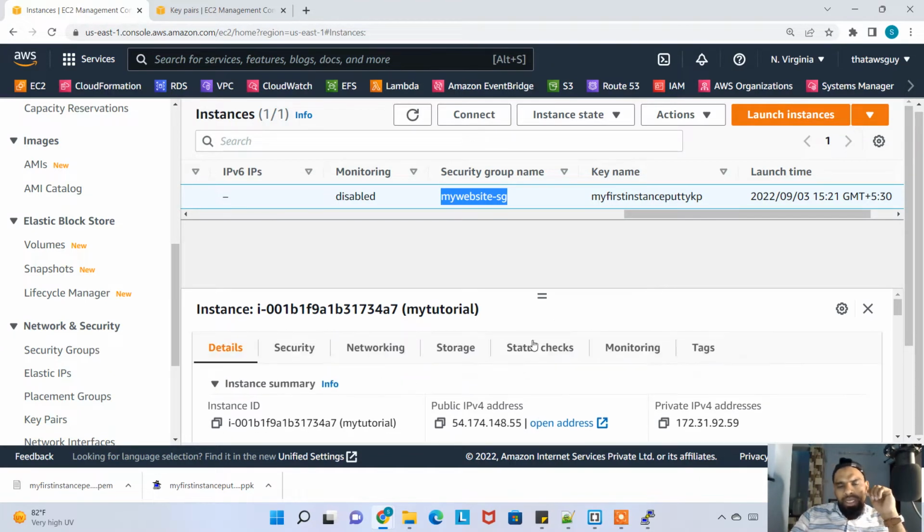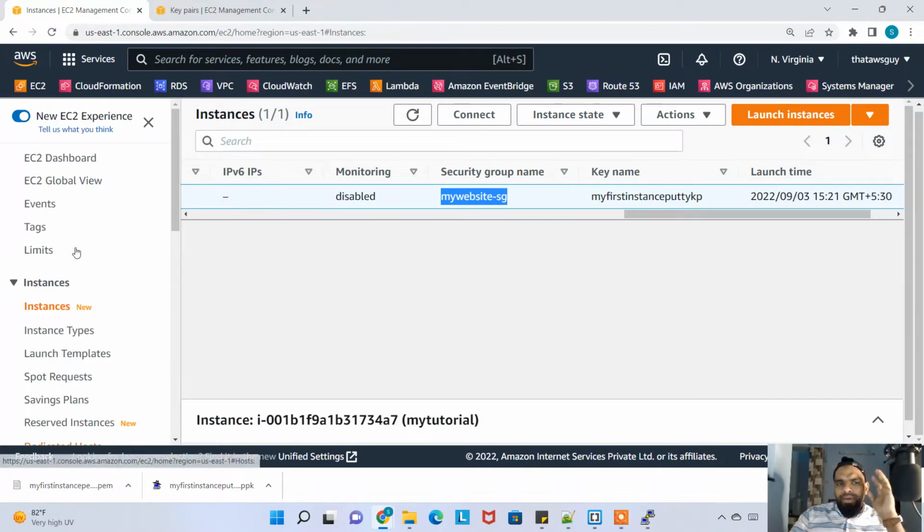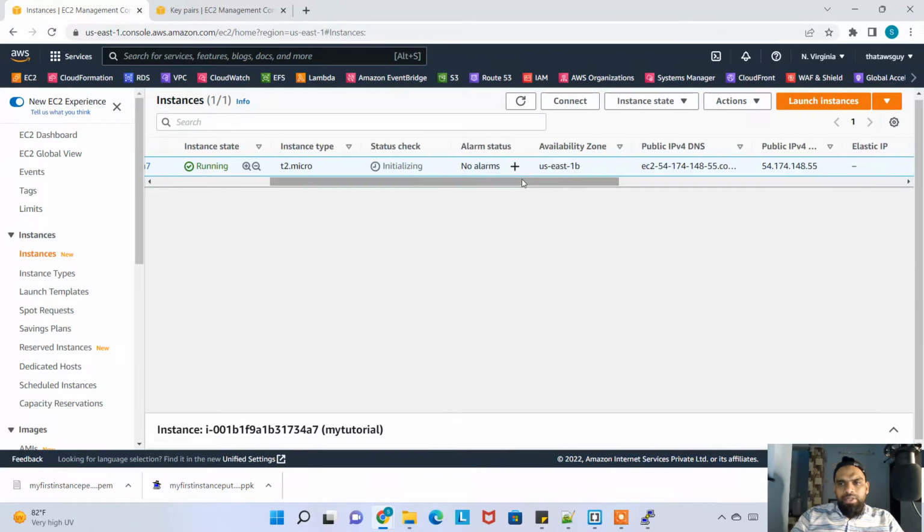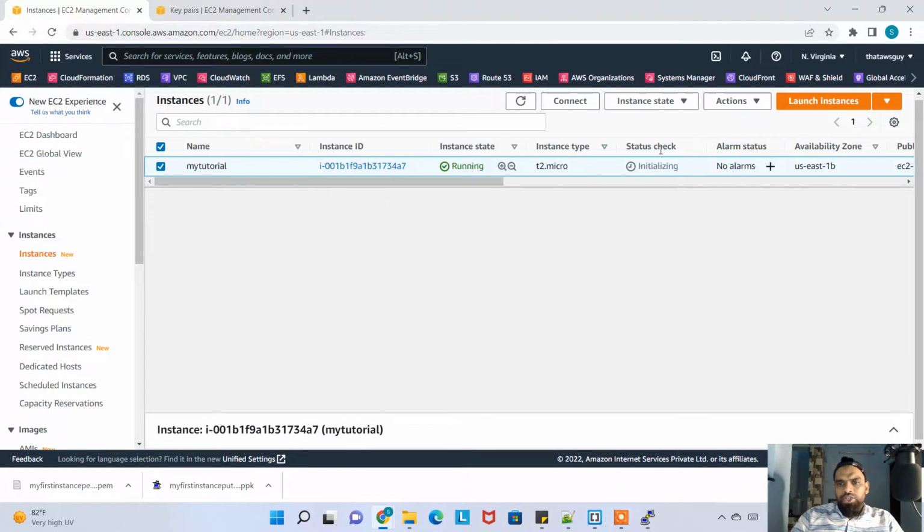Cool. Now we have our instance running, guys. Our instance is running, no problem with that, and it is still in initializing mode.